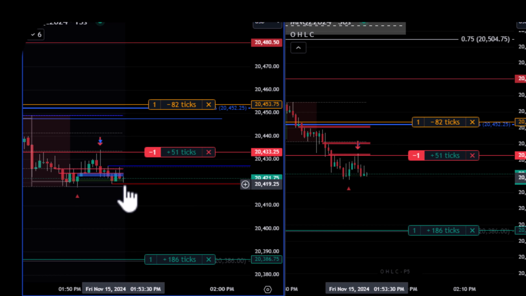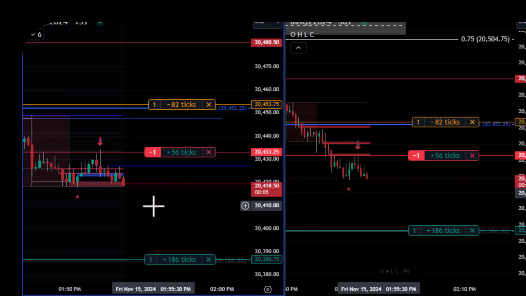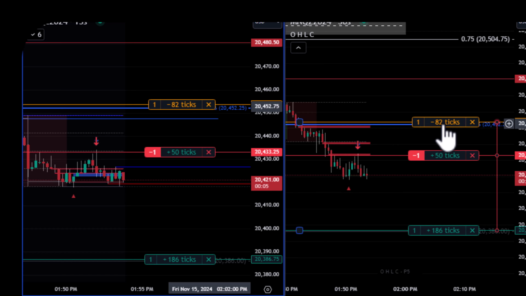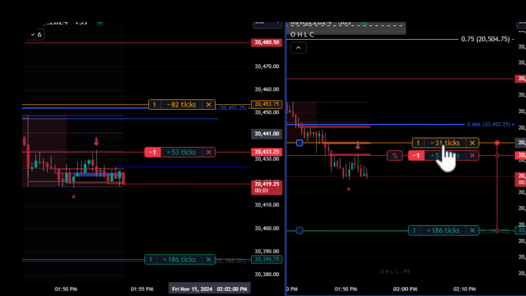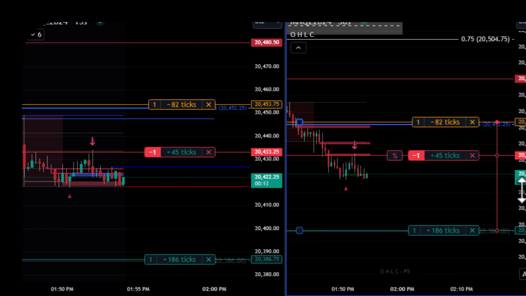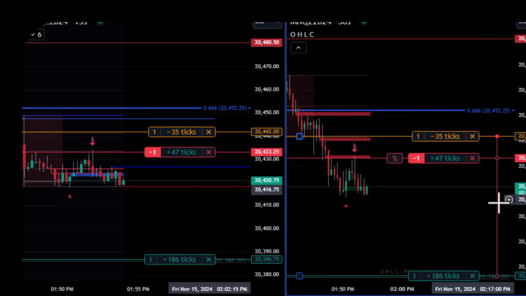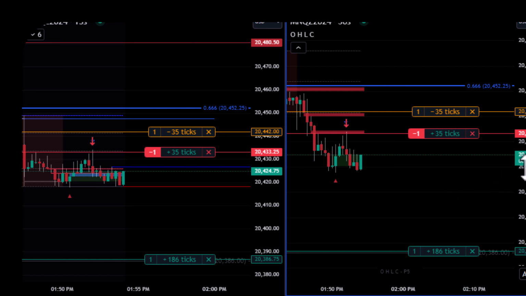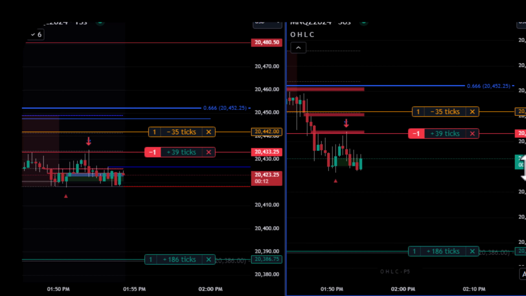Second chart over here. $50 ticks, reduce the stop a little bit. New 4-hour candle's coming in 6 minutes. I probably want to close this trade before that. We'll see.